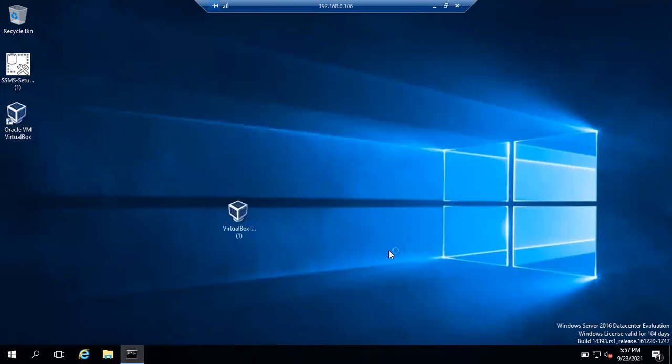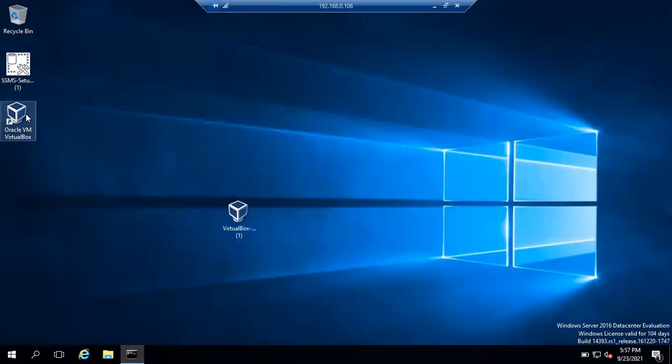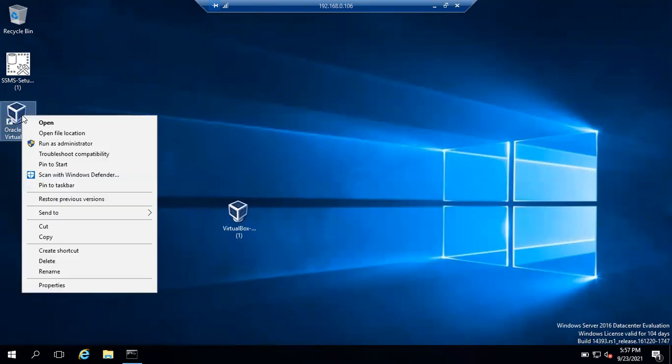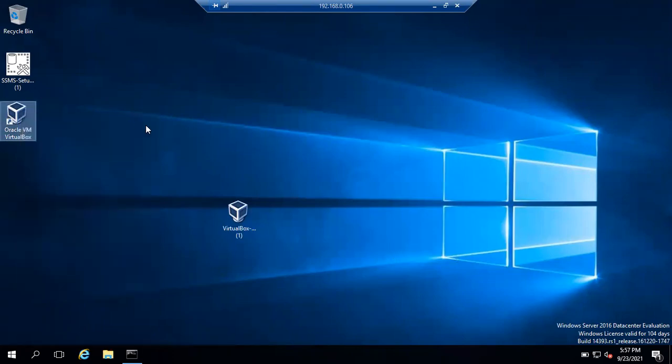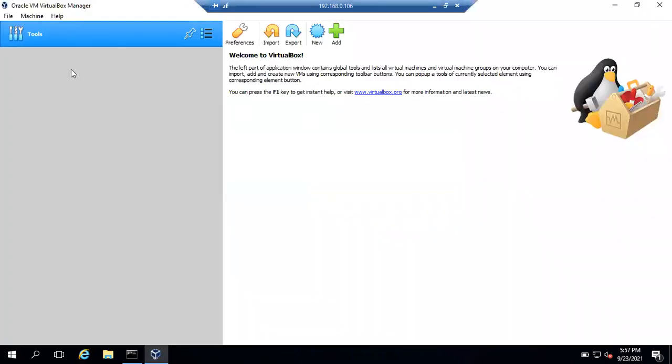Click on the finish button. Once it is installed successfully, you can see it creates a shortcut on the desktop, and it may open automatically. If not, this is the shortcut, right click on it and run as administrator again. You can see a window like this. It's an interface, Oracle VirtualBox Manager. Through this interface you can create virtual machines.